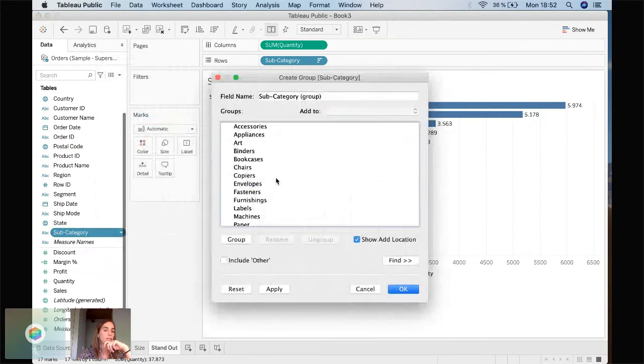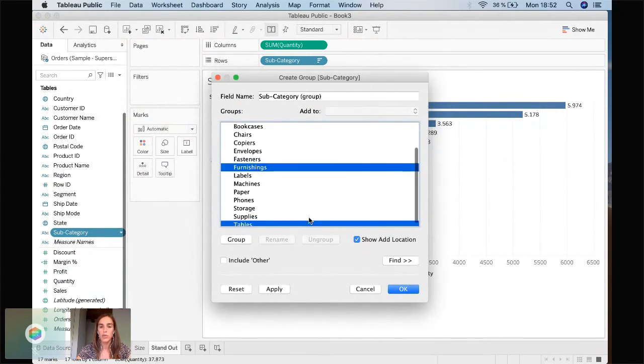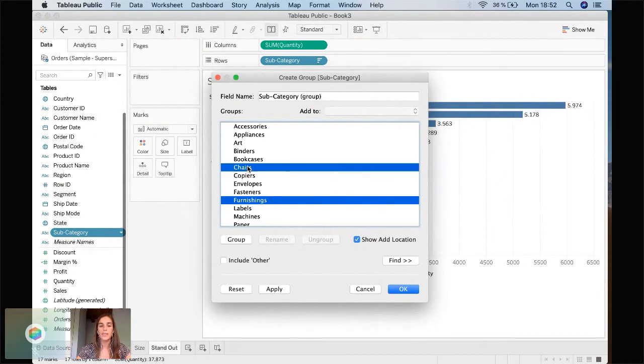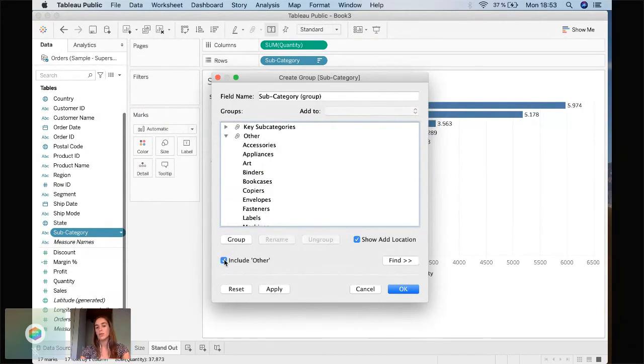And now here we can see all the different subcategories. But for this specific case, I'm interested, for example, in tables, furnishings, and chairs. So I select all of them and I'm going to group them. I'm going to call these key subcategories. So now we have created a group from our subcategories that has combined chairs, furnishings, and tables into the key subcategories group. And then we're going to create another group that basically contains all the other elements that are not under this key subcategories group. And we do this by pressing include other. So now we essentially have two groups, key subcategories and other, which combines all the other categories.